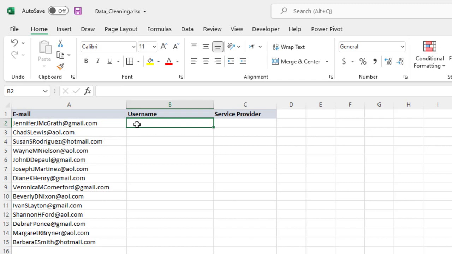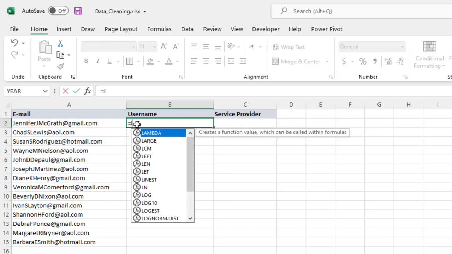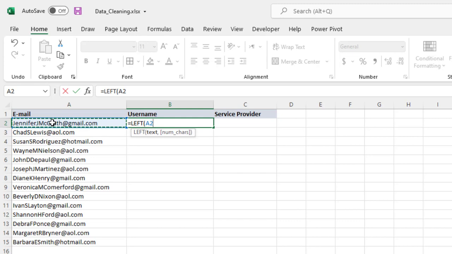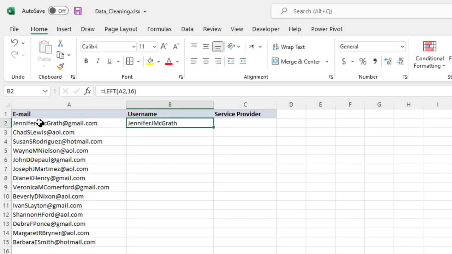So what I could do here is use a combination of left. Equals left, since I want to return the names from the left hand side. What the left function does is it returns the specified number of characters from the start of a text string. The left function has two arguments, the text and number of characters. I'll select this reference cell, comma. Now here's where the issue is. If I specify for this Jennifer Margaret the number of characters as 16, close the parentheses and hit enter, you see it's returned Jennifer Margaret. Simple, super easy, super fine.